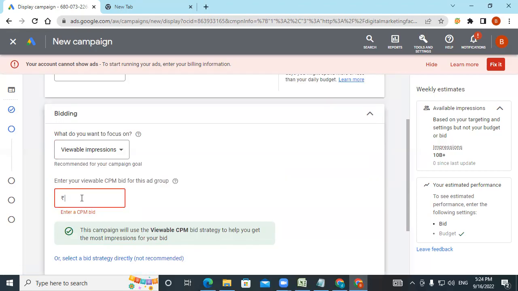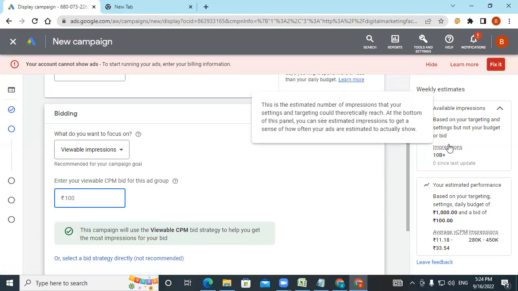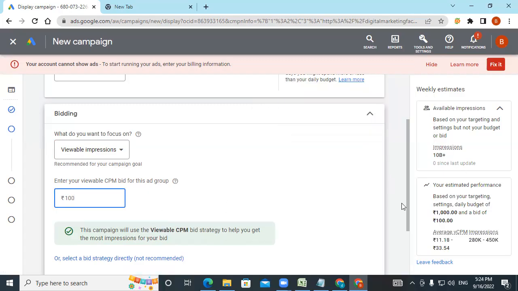So here you will enter how much you would like to spend for every 1000 impressions. What do you mean by CPM? Cost per mille. That is cost for 1000 impressions. Let us say I want to spend approximately 100 rupees. So probably if I spend 100 rupees, based on your targeting and settings, still I did not go for audience targeting.